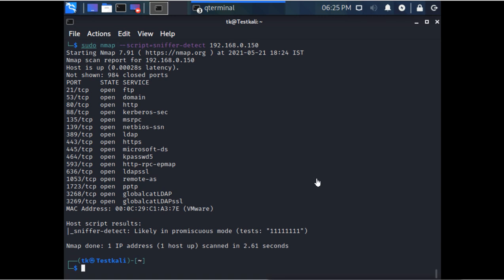So this is how the sniffer works, and for sniffing, the attacker must come in the middle of the source and destination. So for doing the sniffing, the attacker has to do a man in the middle attack.